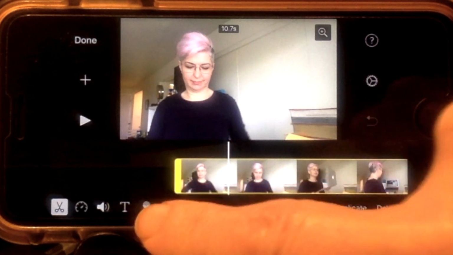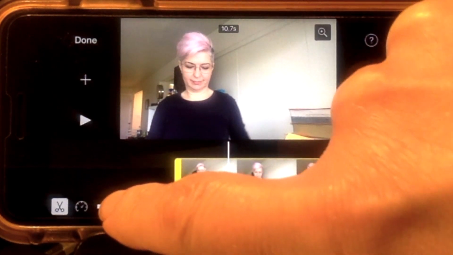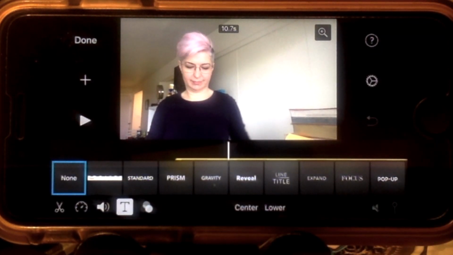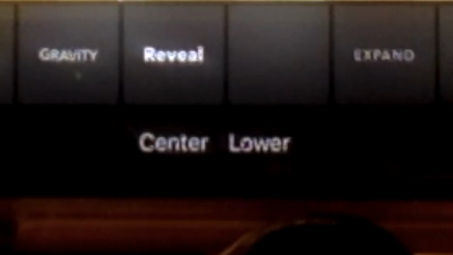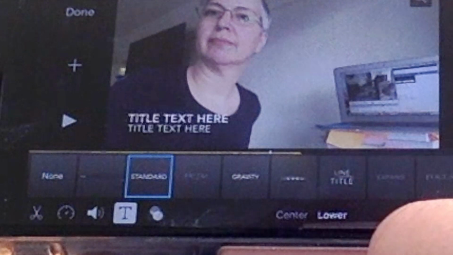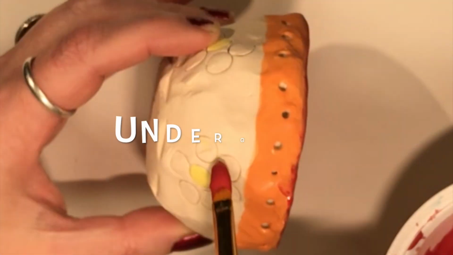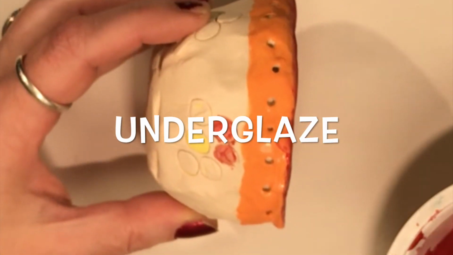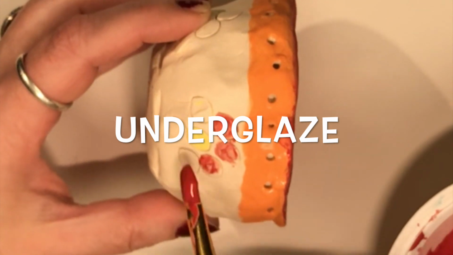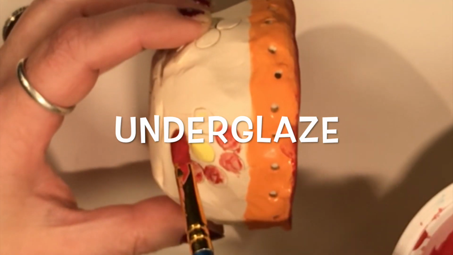Again, I will select the clip to get the toolbar to pop up. From there, I can press the letter T, and that is the icon for the titles. And I have 9 title styles to choose from. I can also center the title or put it in a lower section. First, I will show you how to add a title so that it is superimposed over your video as it's playing, like this.